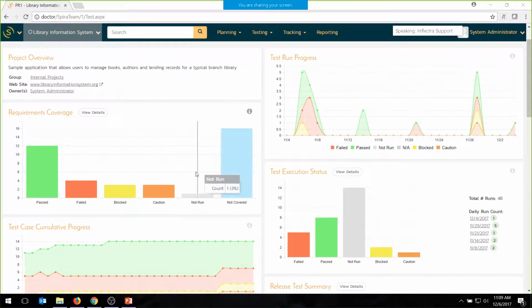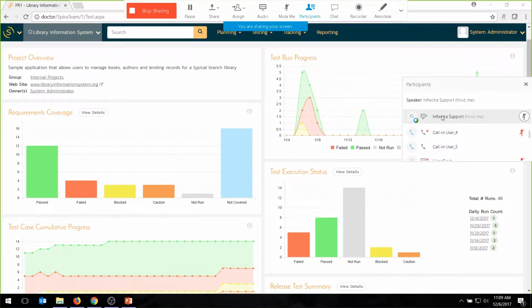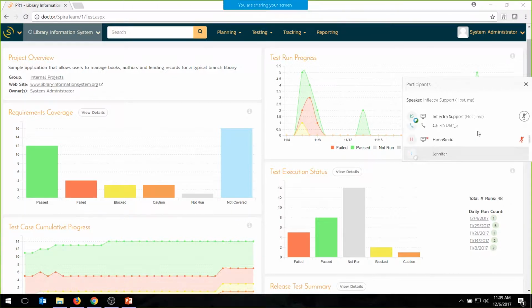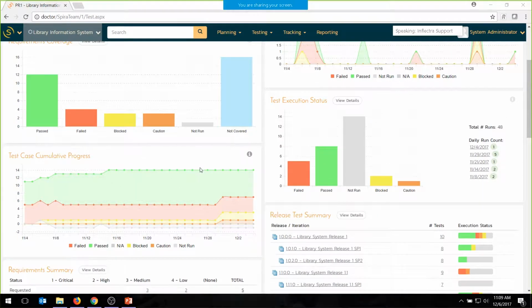So these two blocks on the right represent a huge amount of risk in the project. Either we haven't written the tests or we haven't run the tests. And then for the tests that have been run, they will typically be in one of the other statuses: pass, fail, blocked, or caution. Now we also will show you things like the test run progress. So how is our testing activity over time? You can see the progress. That's the activity rate, how many tests are being run. The cumulative progress will show you the cumulative count of all the tests being run.